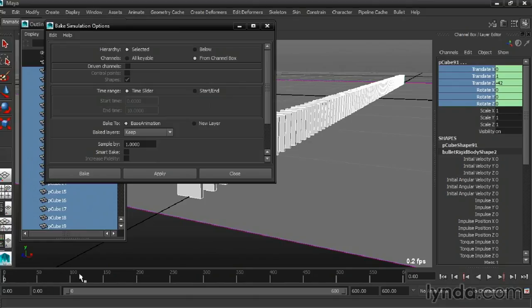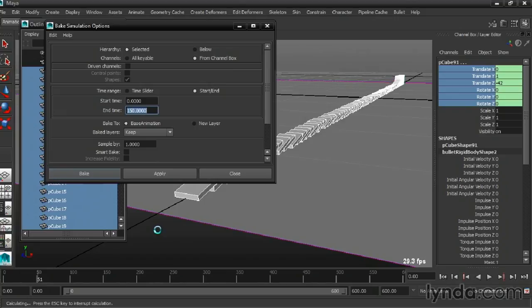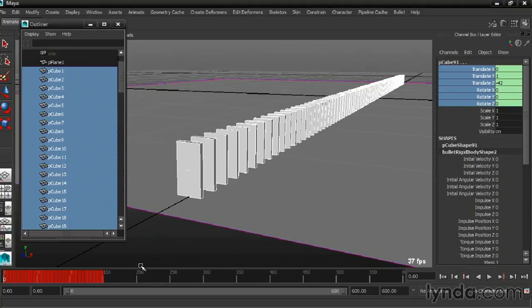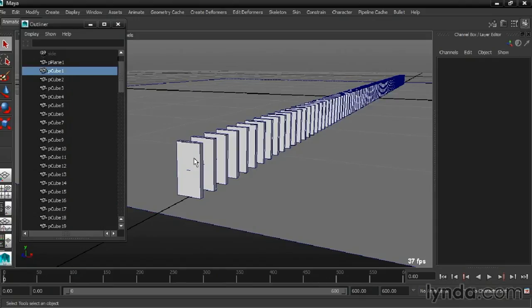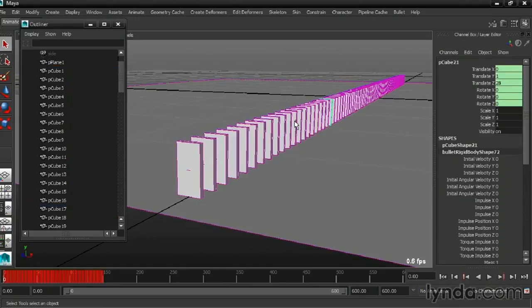We don't actually really need that because we only really have about 150 frames of animation. I'm going to choose a start and end time here. I'll say start time of 0 and an end time of 150. And click Bake. And the simulation will play through. And when it's finished, you'll see that we have keyframes in this entire region here for the selected objects. So if I select any one of these, you will see that we've got keyframes for position and rotation.